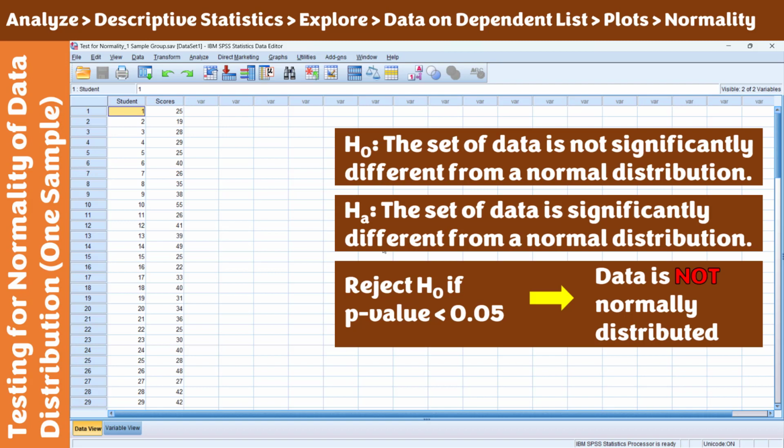But of course, for some of us researchers, we would like to use parametric tests. We would like to assume normality of our distribution. That would mean we can only use one sample t-test if we fail to reject our null hypothesis. That means if we could get a significance value or p-value greater than 0.05, we fail to reject our null hypothesis, and that would mean our data is closely similar to a normal distribution.